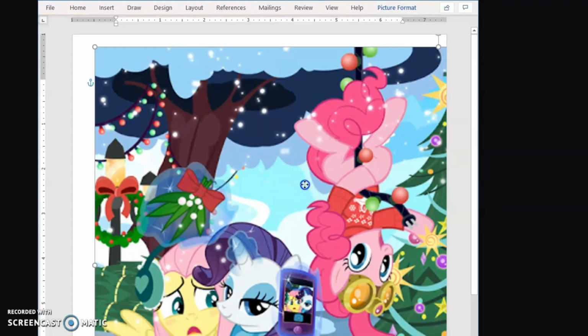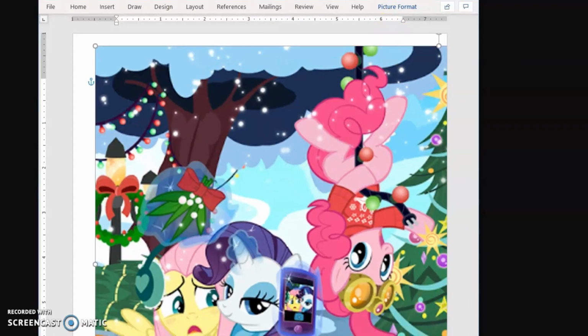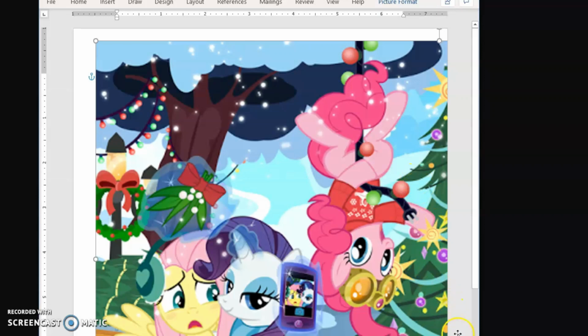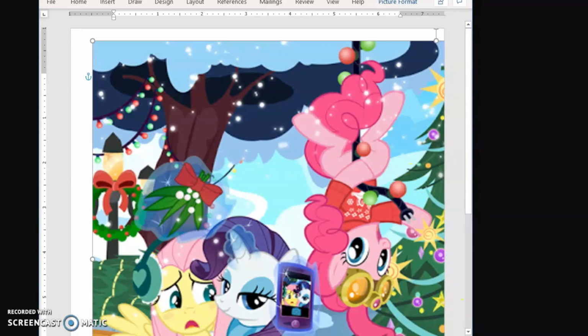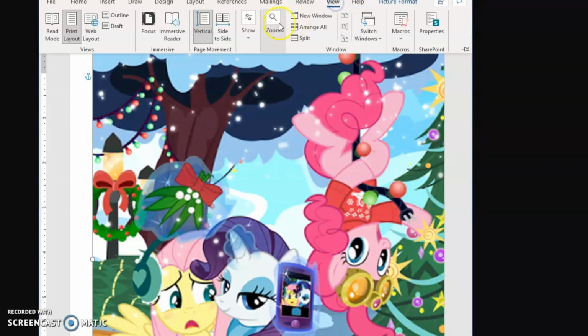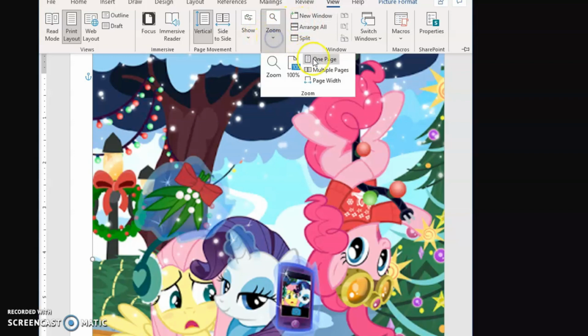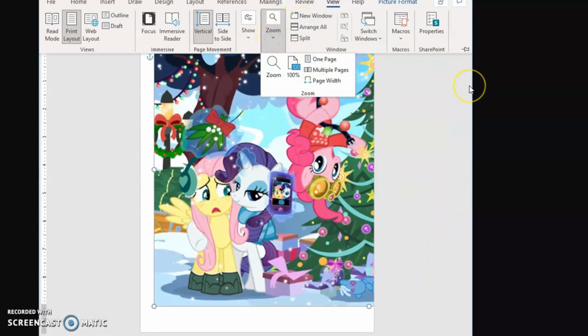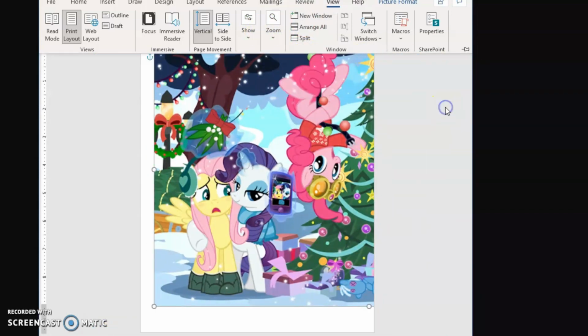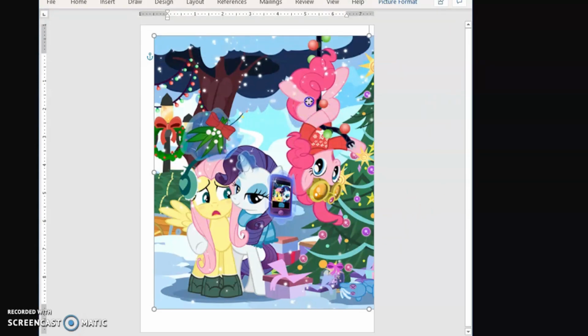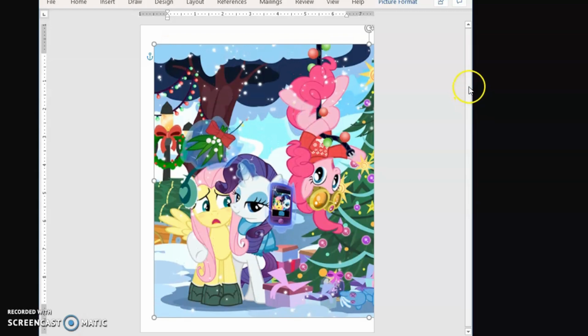Okay, so you can see here. I don't know if you can actually see it. Let me change it just a tiny bit so you can see this. View one page. And so now what you can see is that the picture fills up most of the page, and that's what you're looking for, especially in Word.